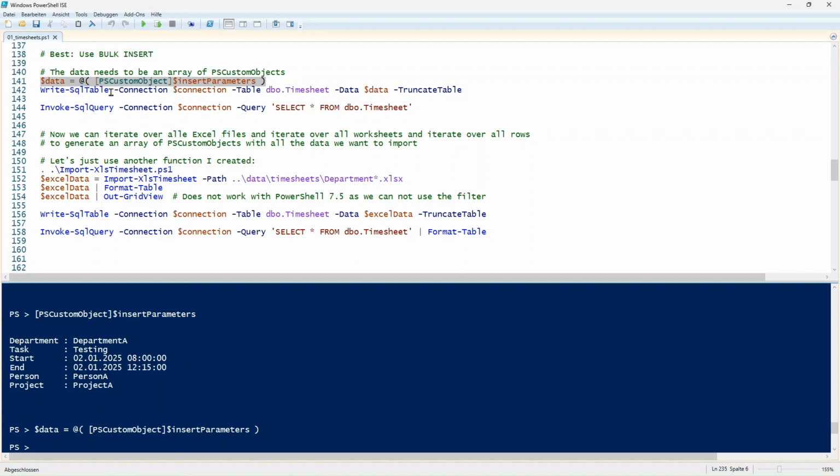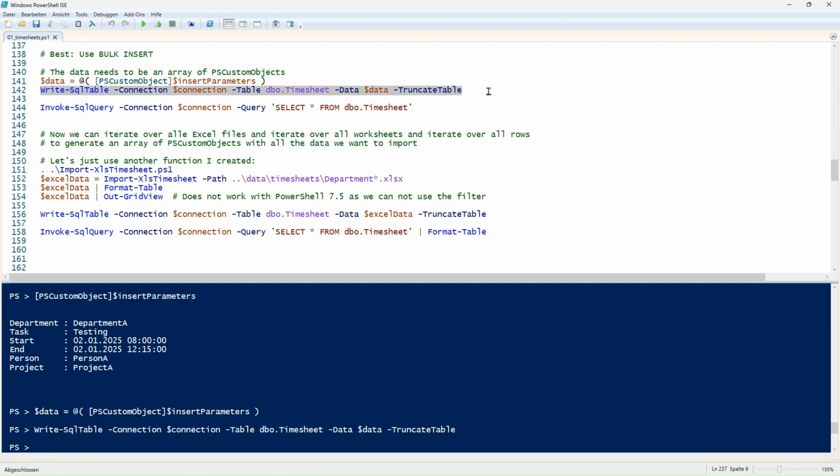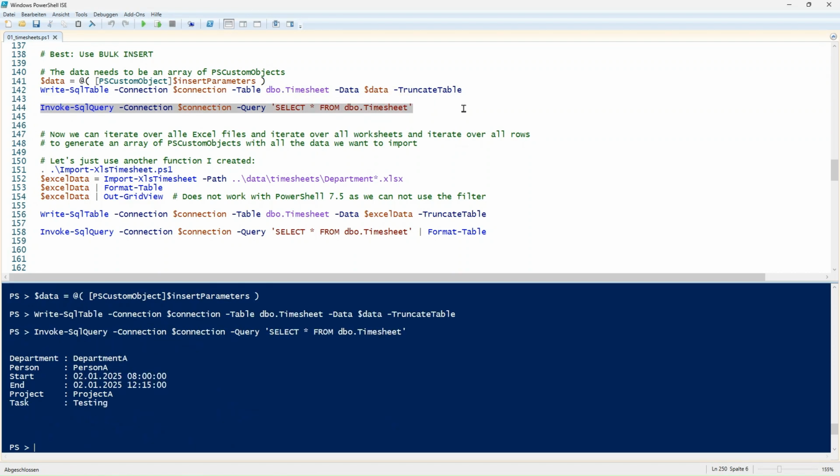And then we can use another command, write SQL table. Our connection, the name of the table, dbo timesheet, the data, here, this array of PS custom objects, and we have an optional parameter, truncate table, so we don't need to truncate it. We can just truncate the data and write it and get it back.